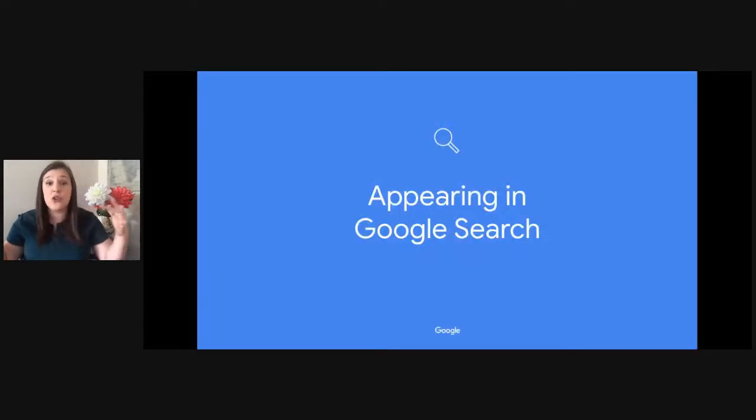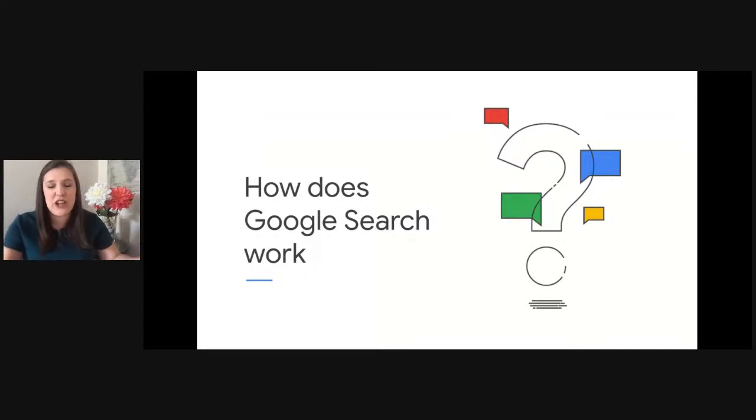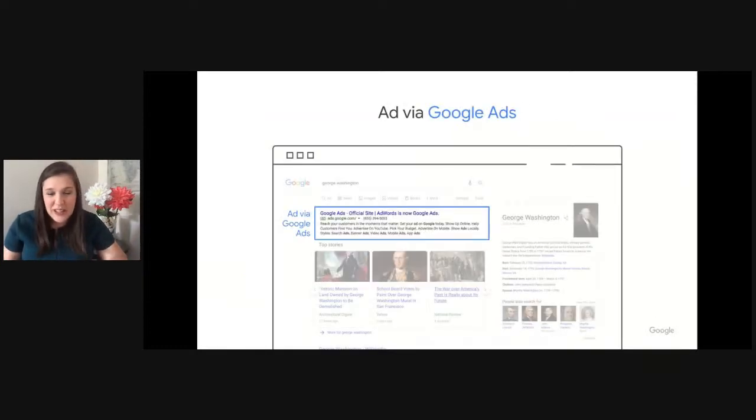So now that you have your Google account all set up, we want to talk about how you're appearing in Google search. So appearing in Google search, of course, it's something that most of us do multiple times a day. We search for something, ask our questions, and look for public figures. So how does search actually work? Well, here are the different components of Google search. This is a Google search of George Washington. Of course, we have to pay homage to our first president and kind of look around and see what shows up for him on search. So first, you see a Google ad here on top.